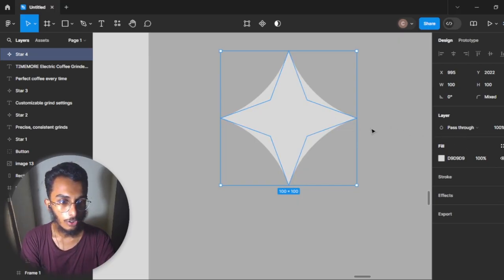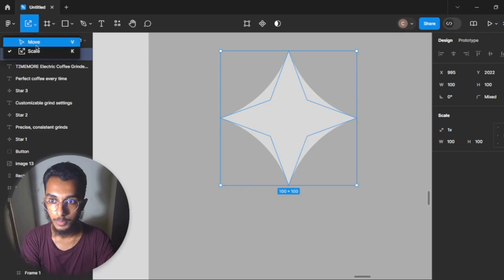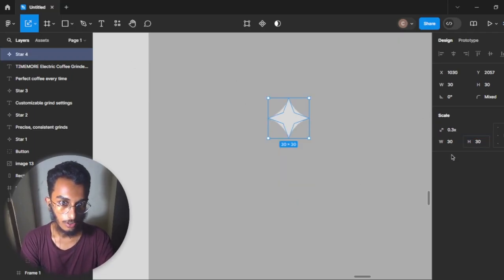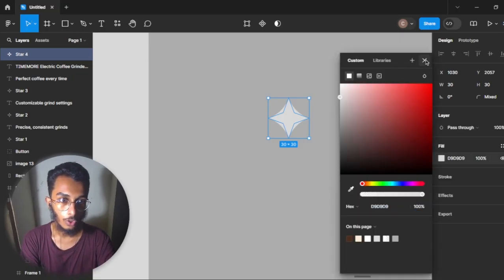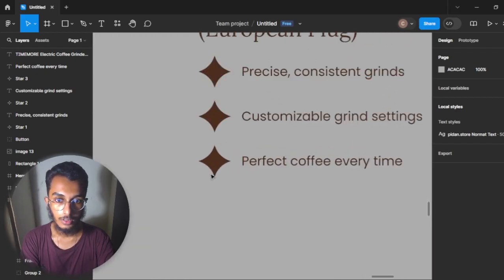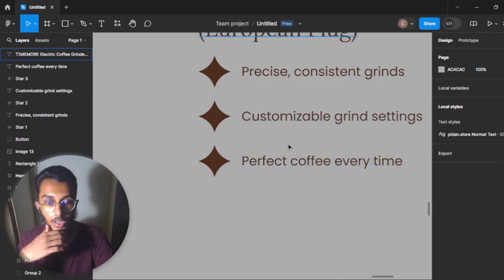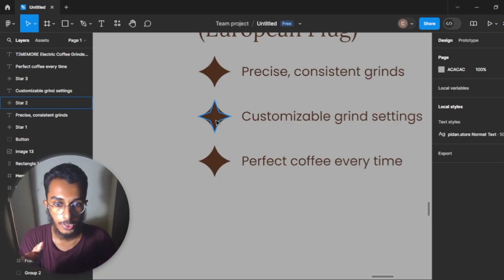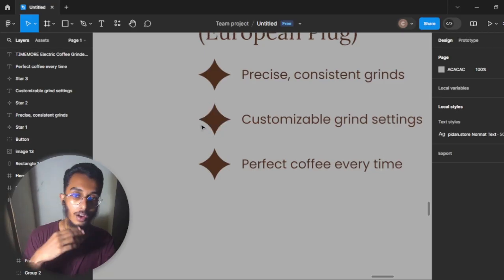Then click on K, or simply click on scale here, and then change it to 30 and the color to whatever you want. That's simply it. And you want to repeat this until you have three of them, or however many you want. Let's say if you have five of these, you want 5 stars. But these are just a replacement for bullet points.